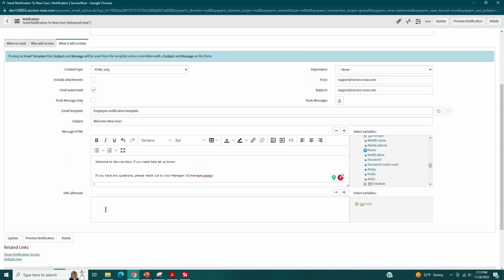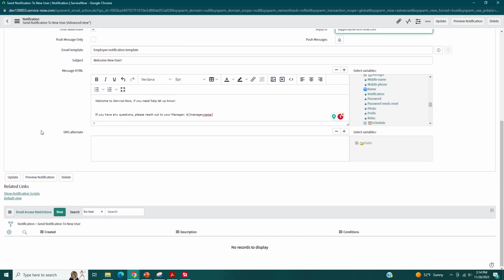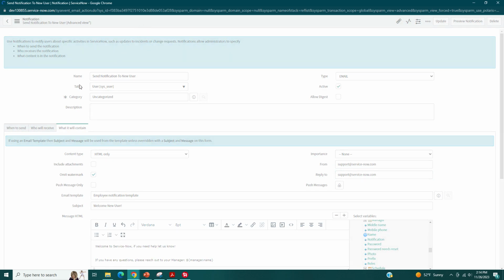Cool. And then I don't have SMS notifications set up on my work instance, so I'm not sure how those work. Okay, and push messages, those would just be push notifications that are sent to your device. Importance, you could set that too. But I think that's pretty much all we need for this example. So fingers crossed that it works.